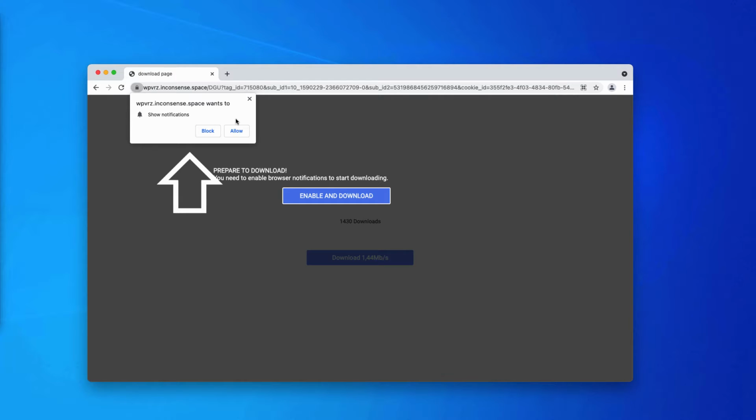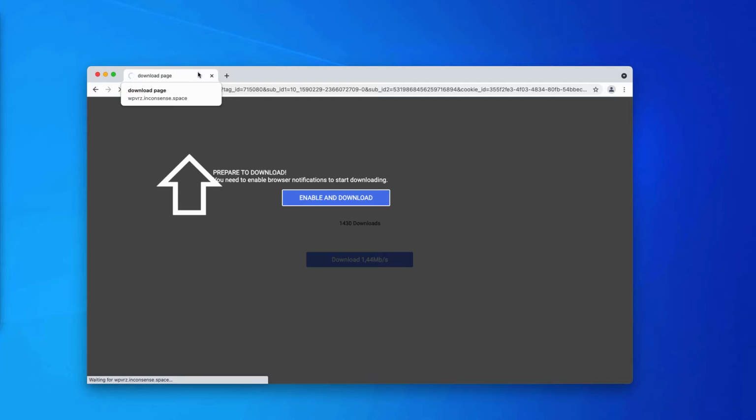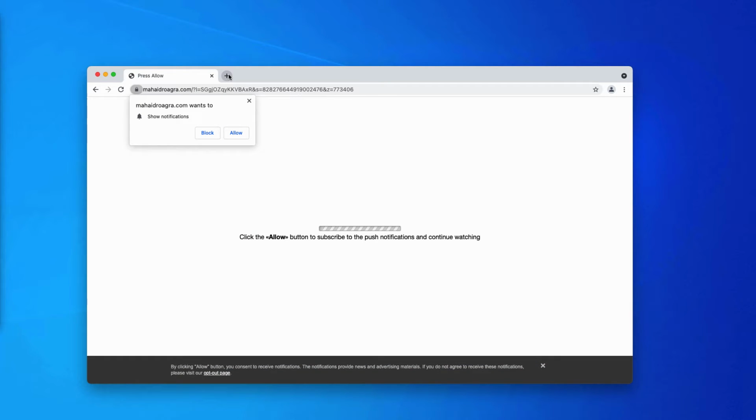This means you'll start getting a lot of annoying and intrusive advertisement banners that will be popping up in the right bottom part of your screen. Also, Inconsense.space may occasionally redirect you to some other deceptive websites on the internet. If you have clicked on this Allow button, you definitely need to fix your browser immediately.